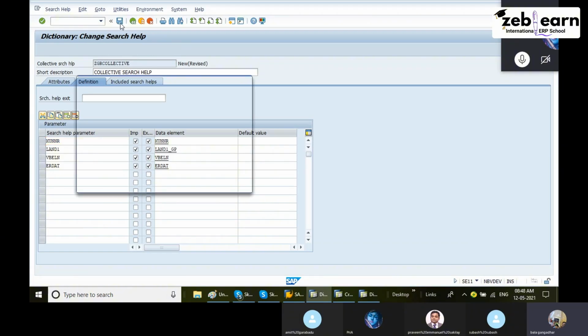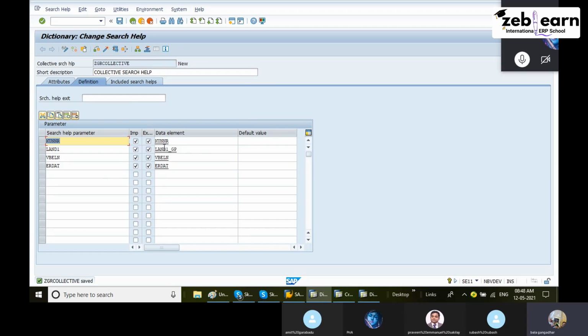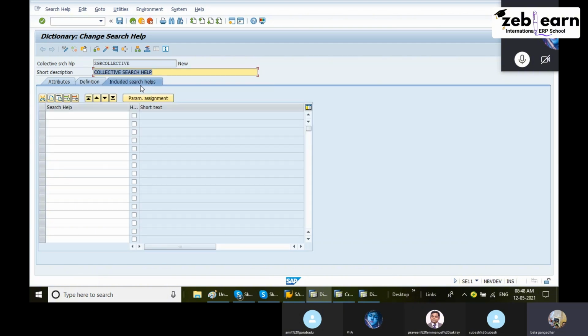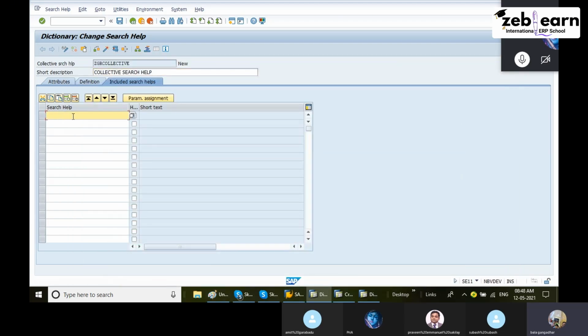Let me save it here first. Package. Save package. Now it is done. There is no need to enter any sequence here. No sequence number, no L position, S position. Only import and export. Then here we have the option Included Search Helps. Under this, we have to maintain the first elementary name and second elementary name. Both we have to add here. What is the name of the elementary I created?